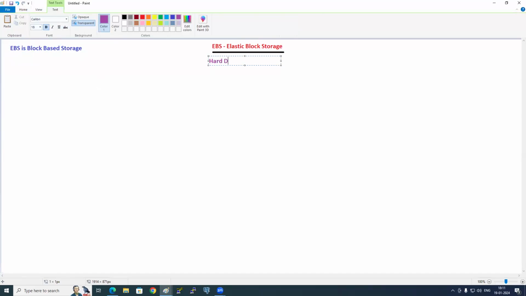Okay. So what is hard disk called here now? Hard disk is now called what? Volume. What volume is this? EBS volume.